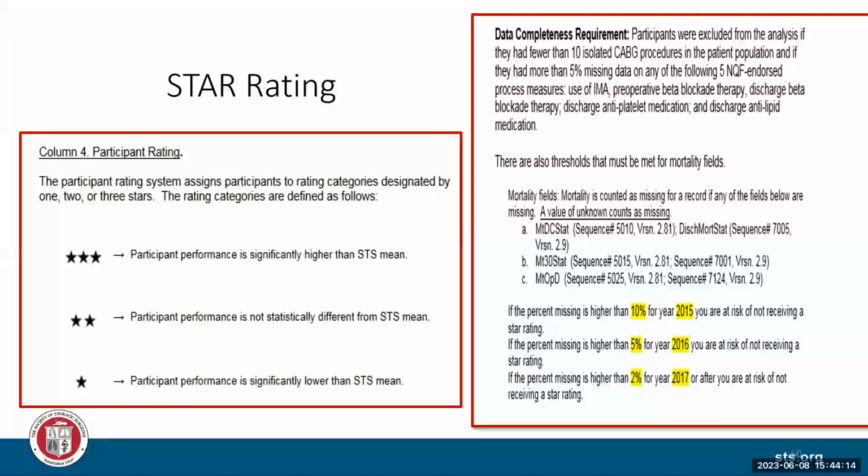Star rating is based on the performance of all the other participants. So if everybody else has 100% IMA use, but you only have 99.8, you're not going to get a 3 because everybody else is at 100. I get questions sometimes like, well, it's 99.6, why am I not getting 3 stars? Well, it's because everybody else is higher than that. So that's a really simplified version.